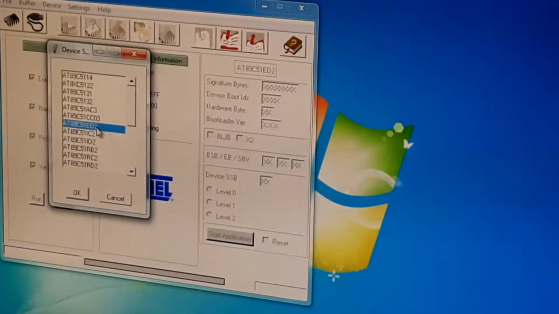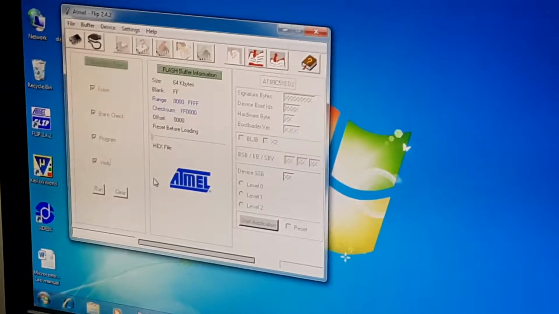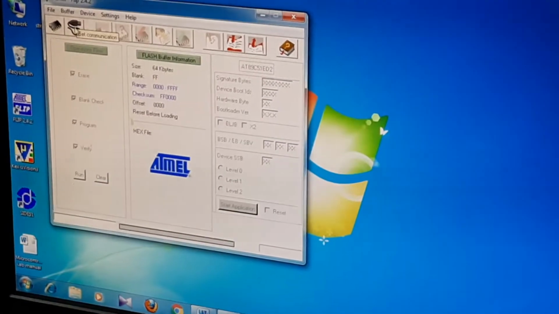That is what the processor is for which we need to write the program, ED2. Click on OK. Then I should configure. I have selected the processor.